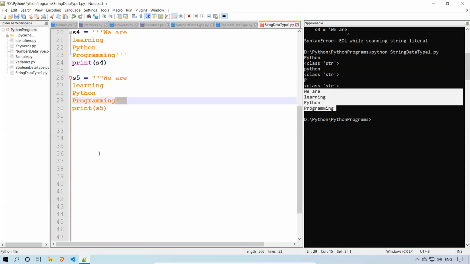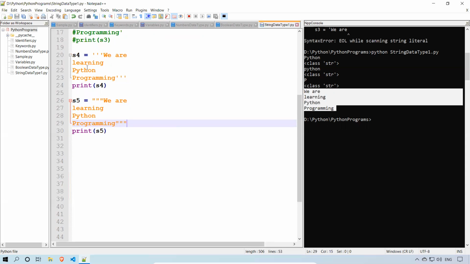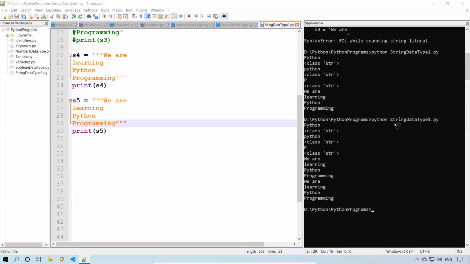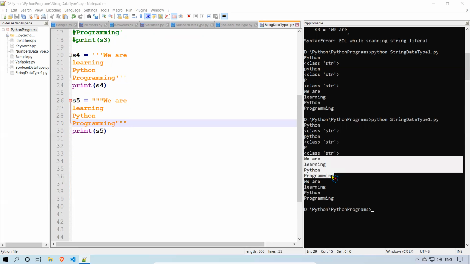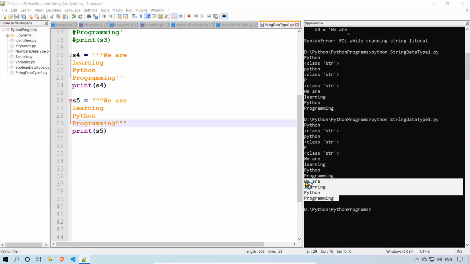The same thing, no difference. You see, same color, same way it's considered as a block, everything. So now if I run this one, it will print 2 times, that we are learning Python programming. This is for triple single quote, and triple double quote. Right, 2 times it is printing.